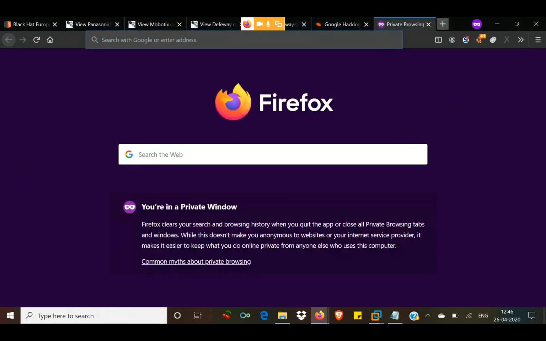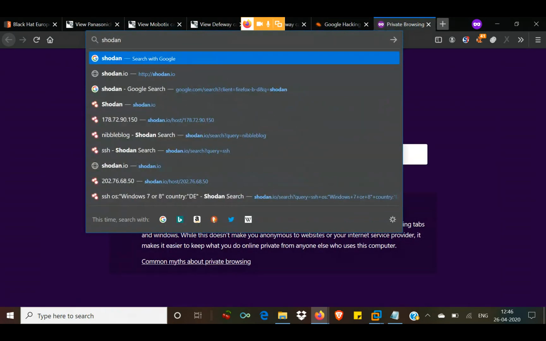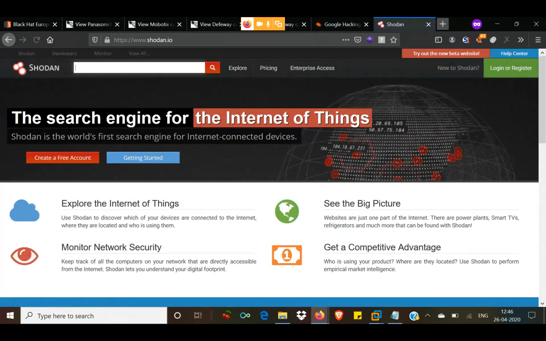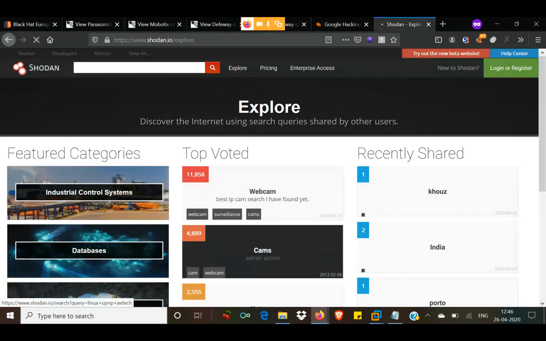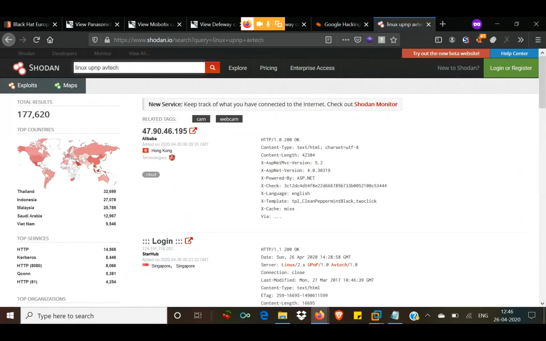This is the easier way out. There's a dedicated search engine for it, Shodan. I'll be looking at shodan.io. This is a search engine for Internet of Things. If you click on explore, either I enter the target IP address here, or I can look for cams here as well.